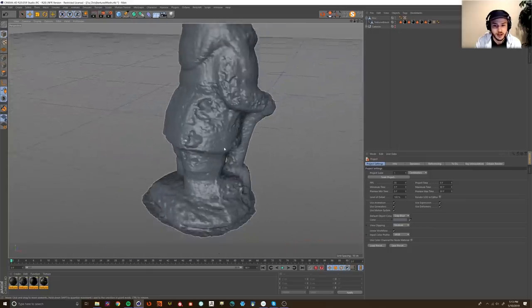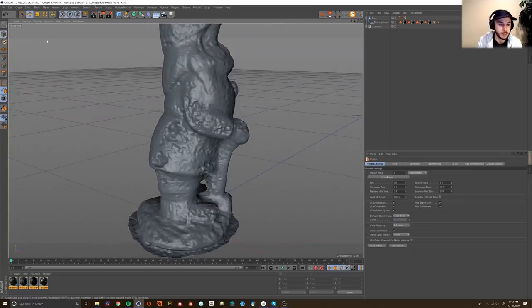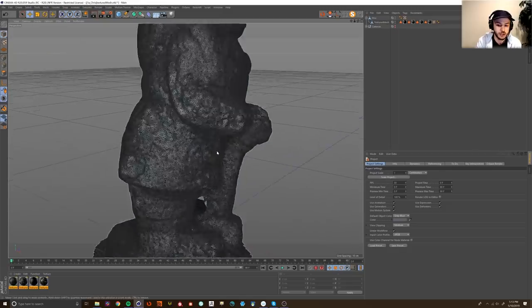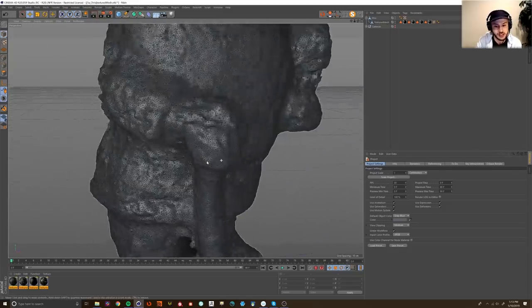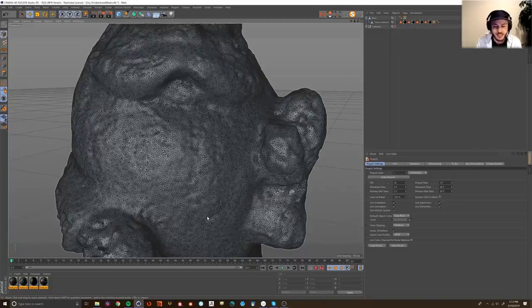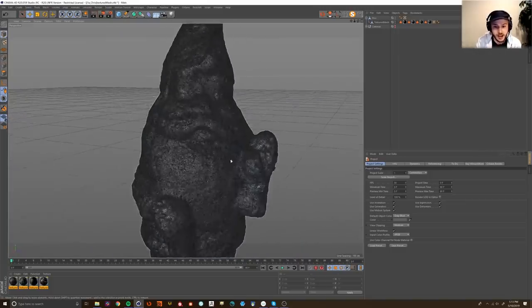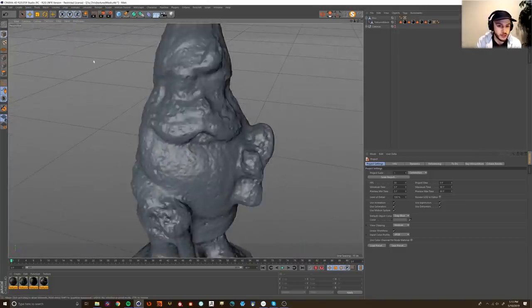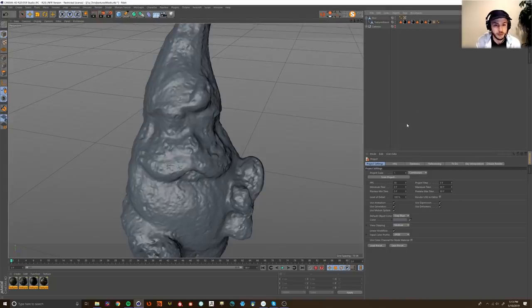And so what we can discuss today is how to clean all of these issues up, as well as have a much better topology that we could be working with. Because you can see here just how dense and messy and triangulated this scan actually is. And so to do this, we're actually going to take advantage of some of R20's new features. Let's go ahead and load in a volume builder.